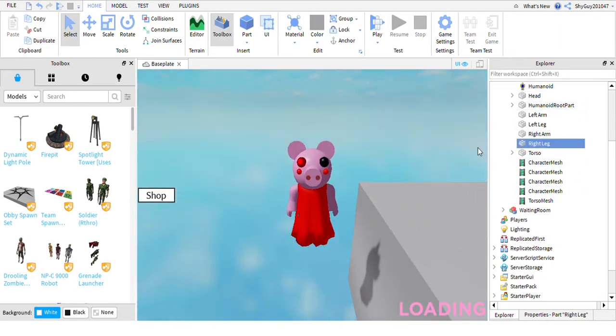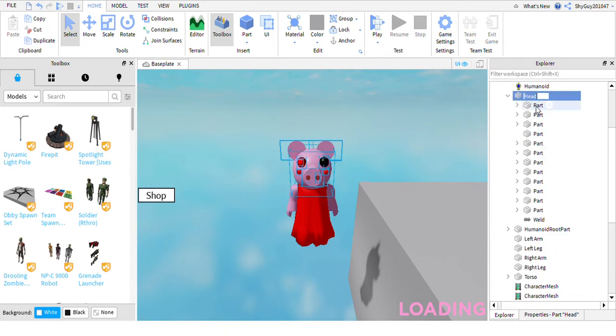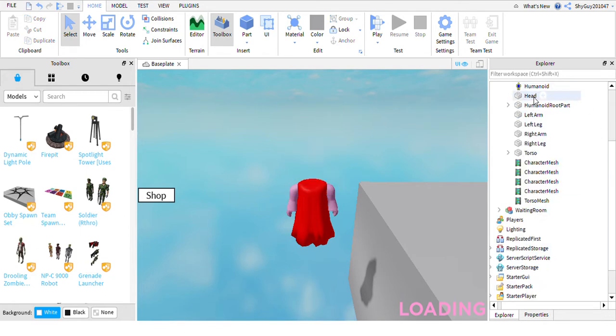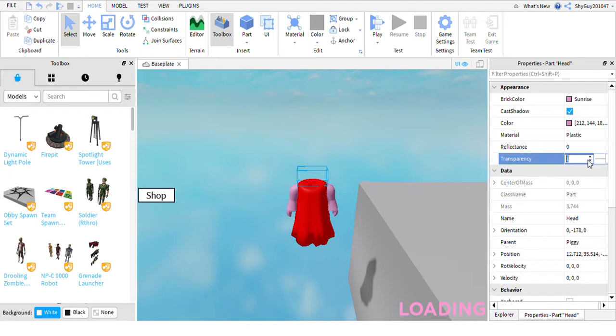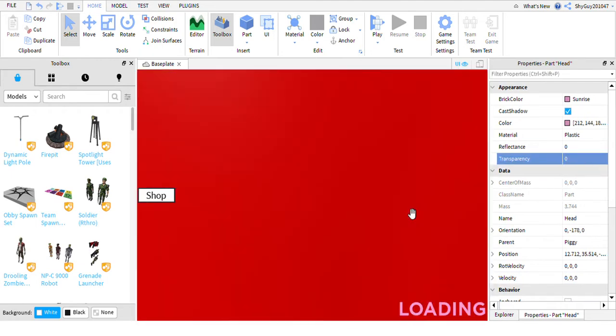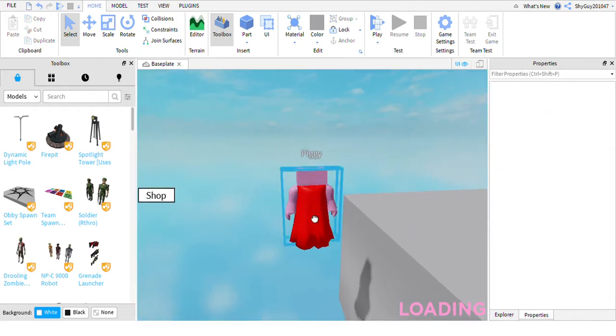But you've got the head. Basically, we can... Well, don't delete the head parts that you don't want. Actually, you know what? I haven't actually tried deleting them all yet. So go ahead. Transparency 0. Let's just see what this looks like. Okay, that actually looks kind of trash, but okay.